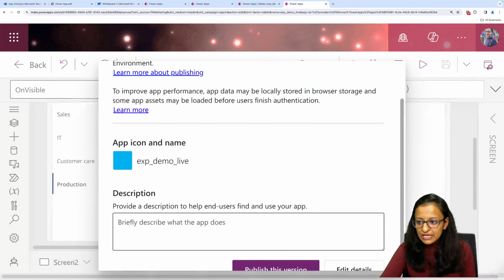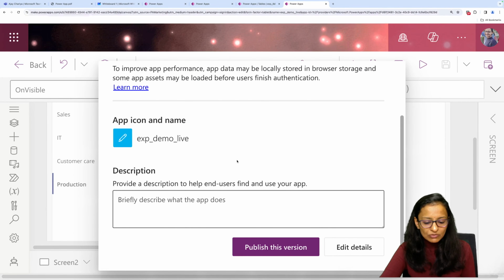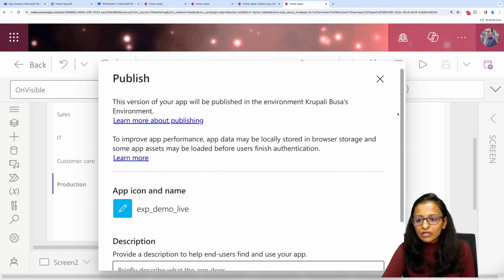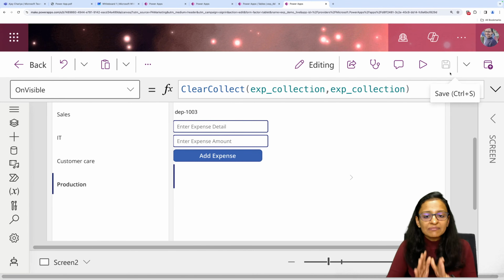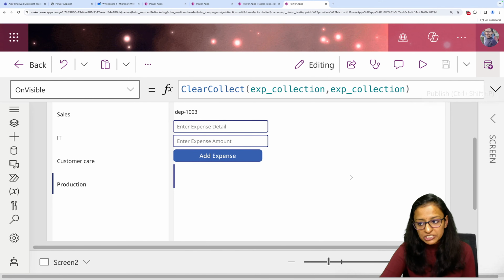Once you publish the app, it asks whether you want to publish this version or not. If you click on publish, this version will be published. Until now, I was just saving the application. But let's say my application runs successfully and is saved properly, then it's time to deliver it to the end user. So for that I need to publish it. Let me save it and make sure it is saved properly. Now it is disabled, which means everything is saved.